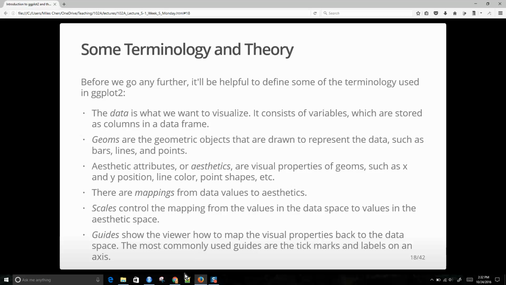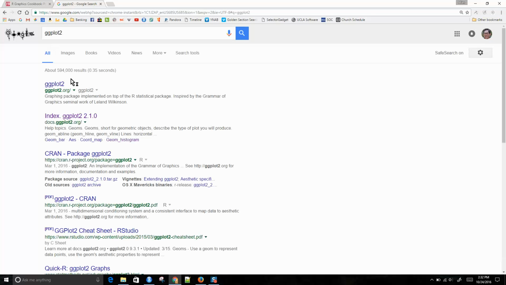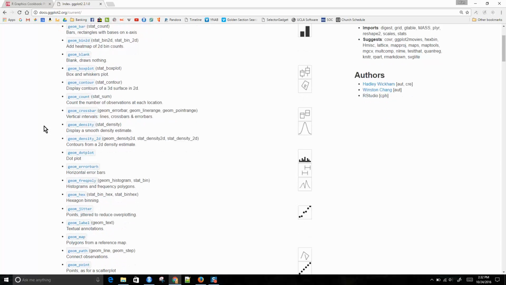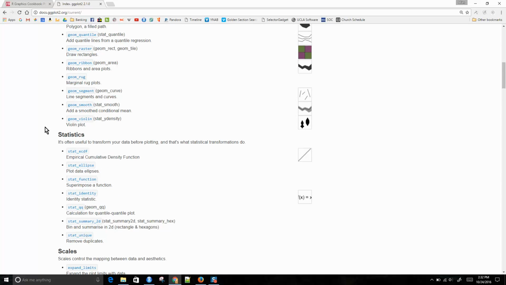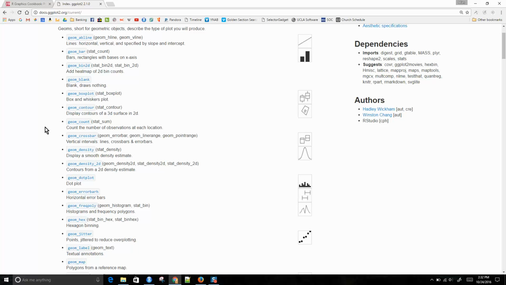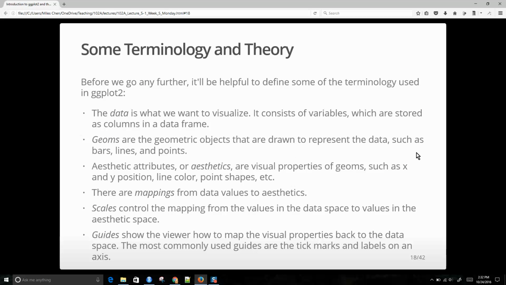You have a bunch of other geometries, and if you go to Google and type in ggplot2, the second hit will be the index, which will be the help topics. And this will list off all of the different geometries that you can use and all of these other things that you can use. But your basic ones will be the bars, the lines, and the points. There are other geometries you can use which are nice, but I would say mastery of the bars, lines, and points is the most important.